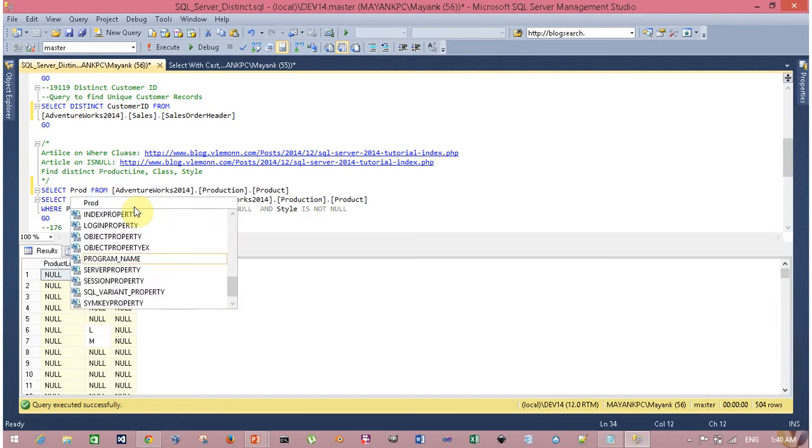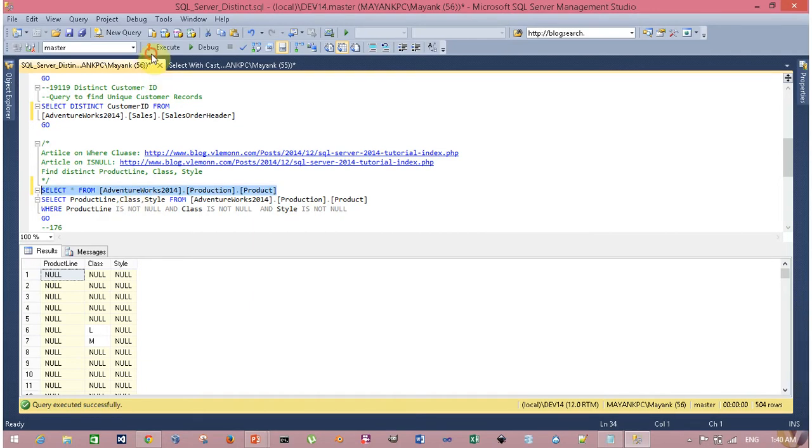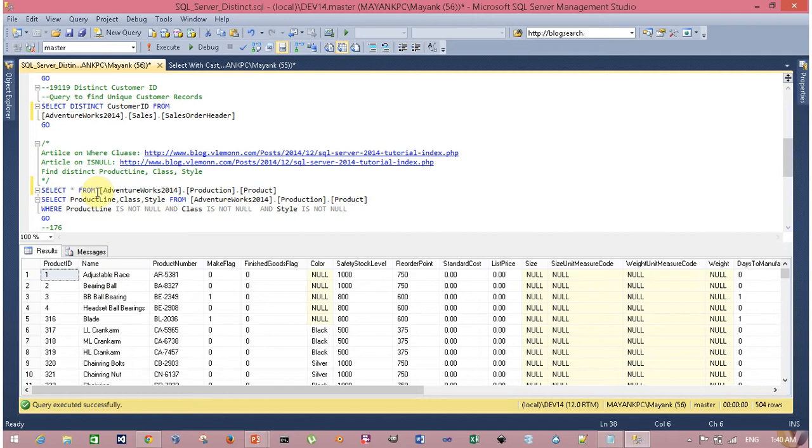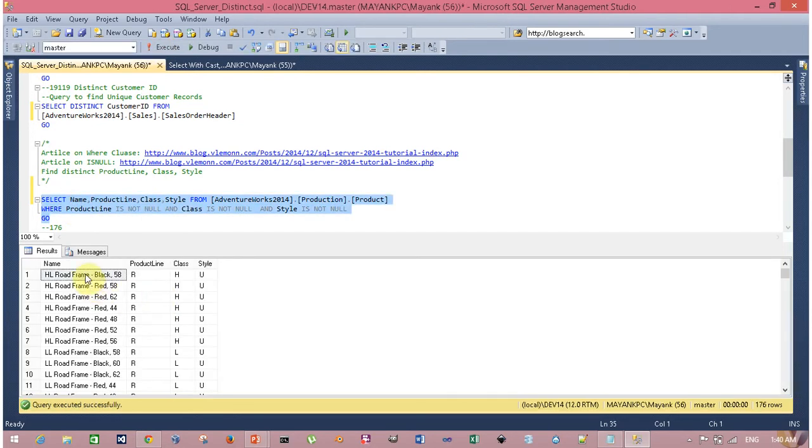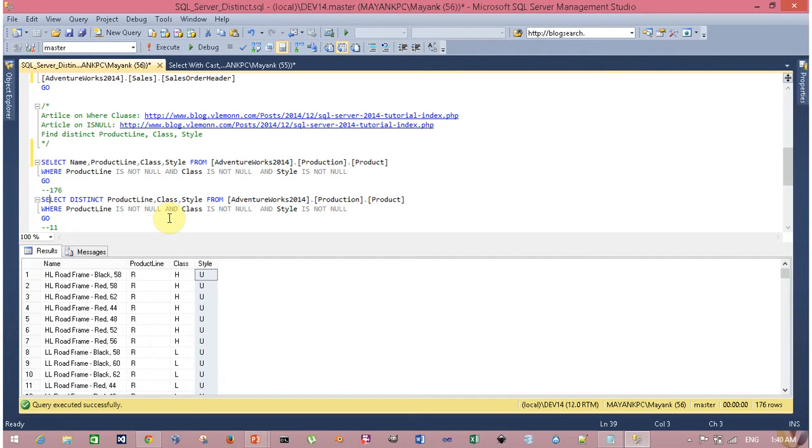Okay, execute star first and find the column name. So this is a product with this product line, class and style. I want to find distinct product line, class and style. So how to find? Simple, you have to type SELECT DISTINCT, your first column is product line, comma, second column is class, third column style, FROM AdventureWorks2014 production.product.